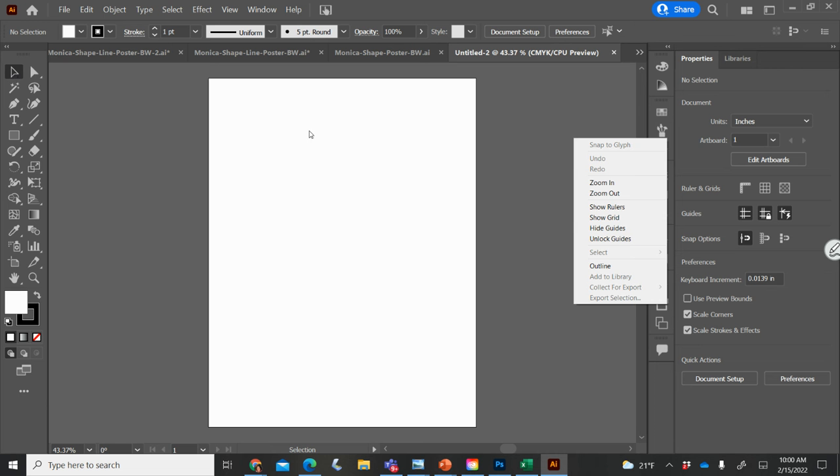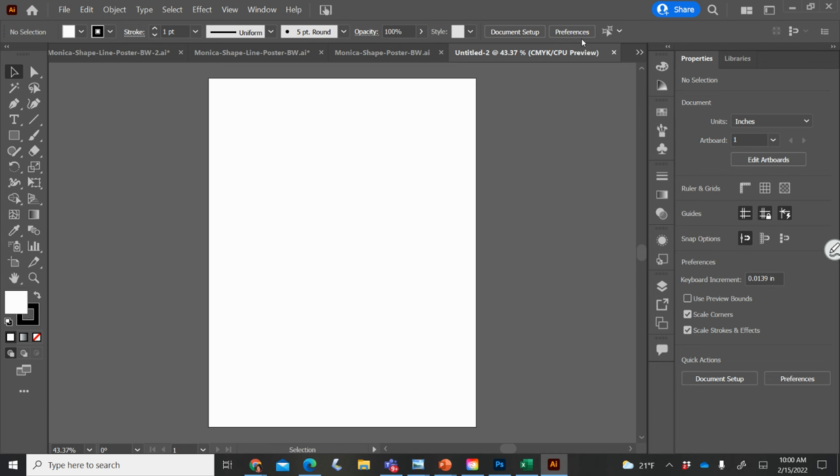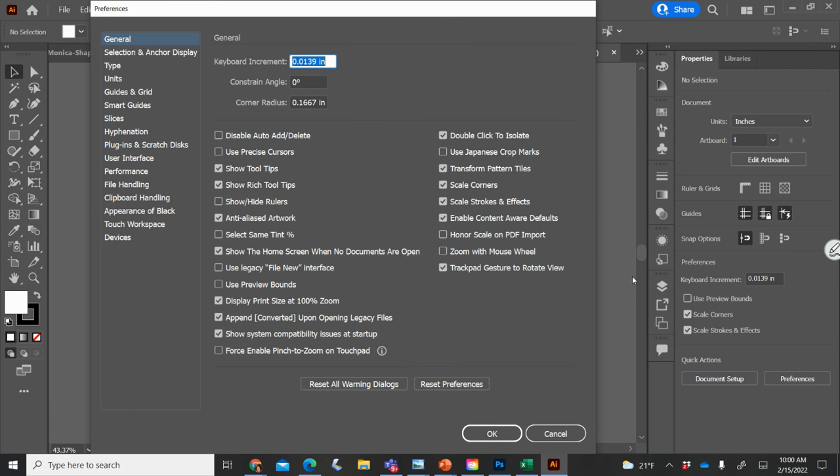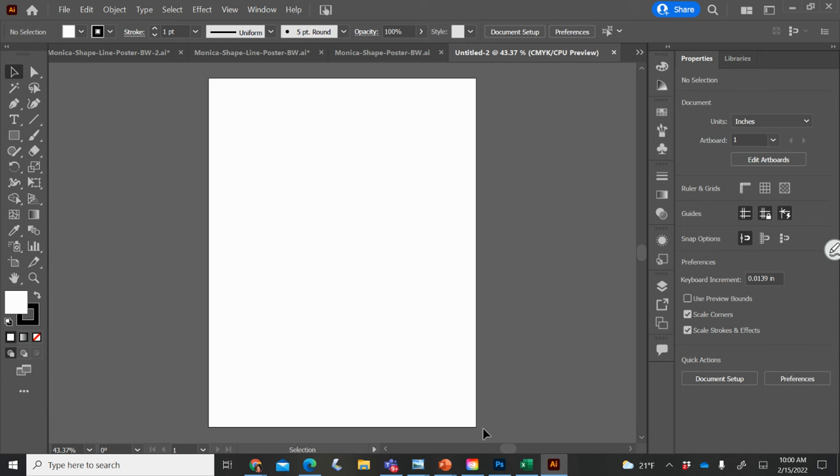Now it automatically is on this arrow tool. Just click on the background and you should see this Preferences tab. You're going to click on Preferences and you're going to choose Scale Corners and Scale Strokes and Effects, and then hit OK. That's just going to make everyone's platform the same.